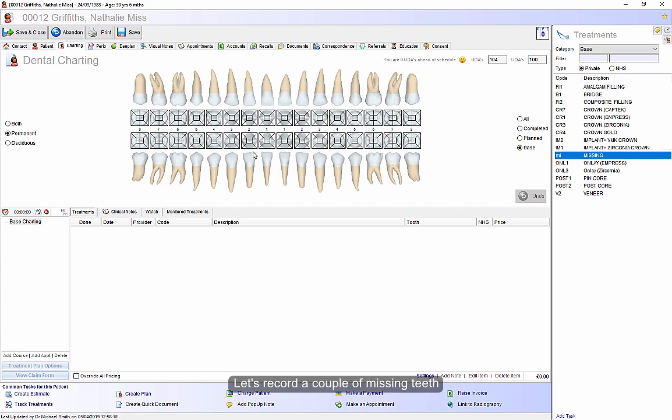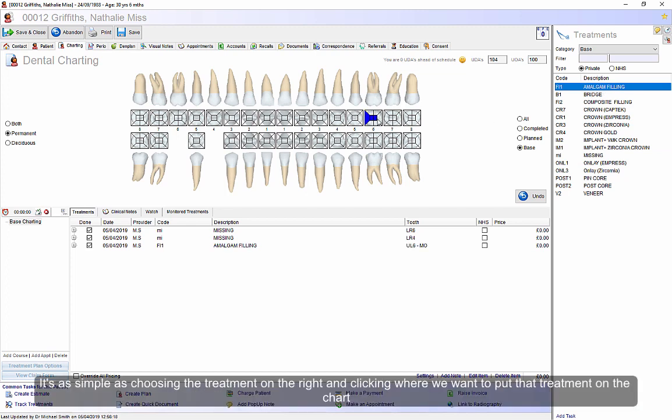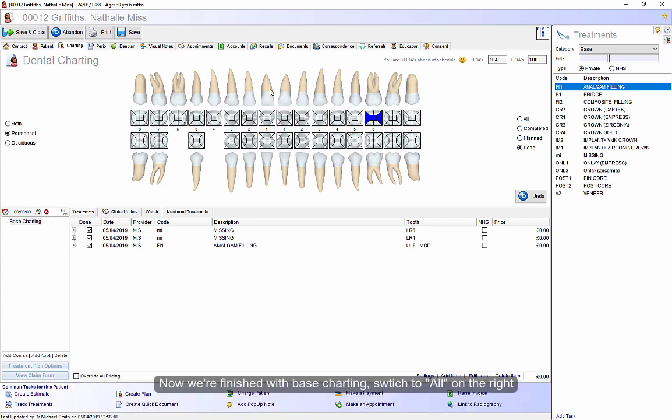So if we wanted to record that the patient had missing teeth, for example, in certain areas, maybe they've got some previous fillings, it literally is as simple as choosing the treatment on the right and then clicking on the chart in order to record these treatments. Once we've finished with the base charting, we would normally just switch to all.